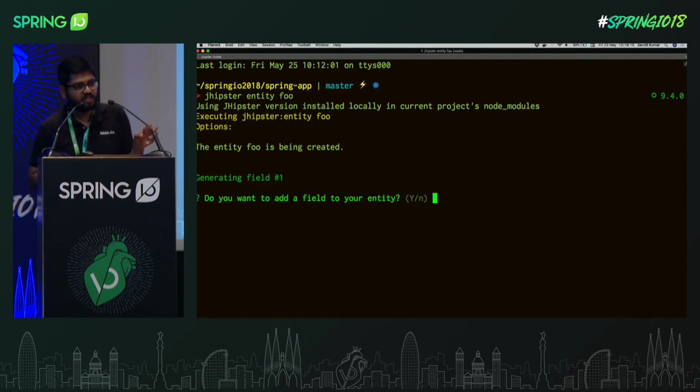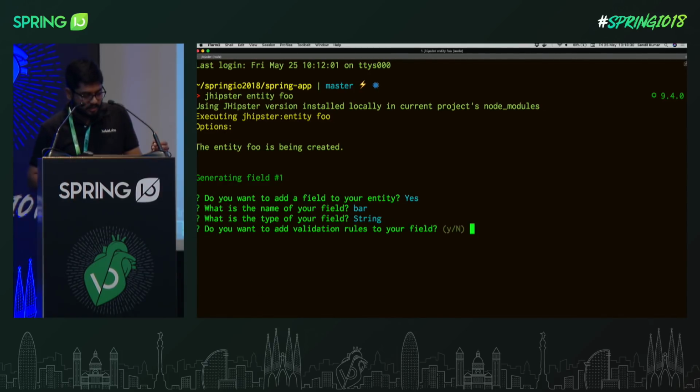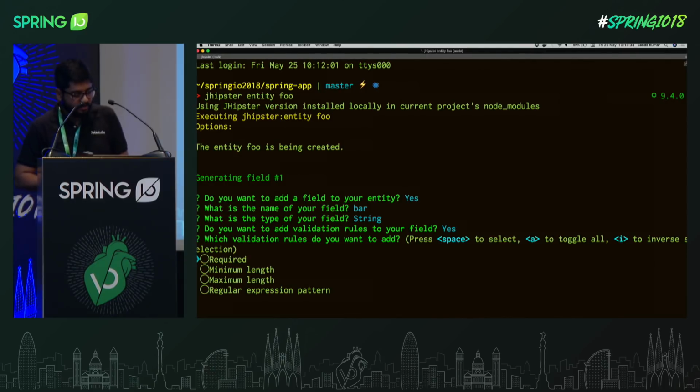The first question is, do you want to add a field to your entity? Let us say yes, and just name it bar. You have a bunch of different options to choose from. I'm just going to choose a string here, but you can choose integer, long, date, or instant, followed by any validation that you have to choose. Let me choose yes here. So you have this list of validation. This list of validation depends entirely on the previous selection that you have made, whether it's a string or an integer or something like that.